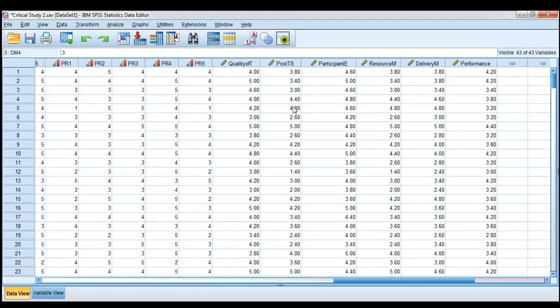In this tutorial, we are going to do a multiple linear regression, because we have 5 independent variables impacting on one dependent variable, which is performance. But let's continue and see whether our data is normally distributed.